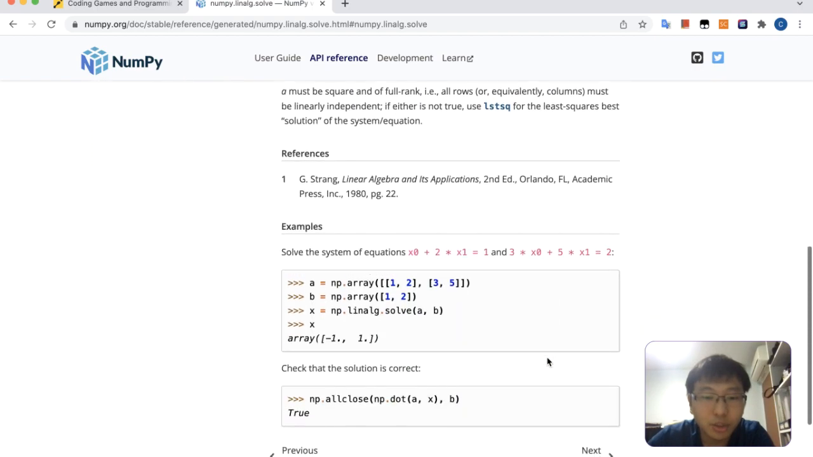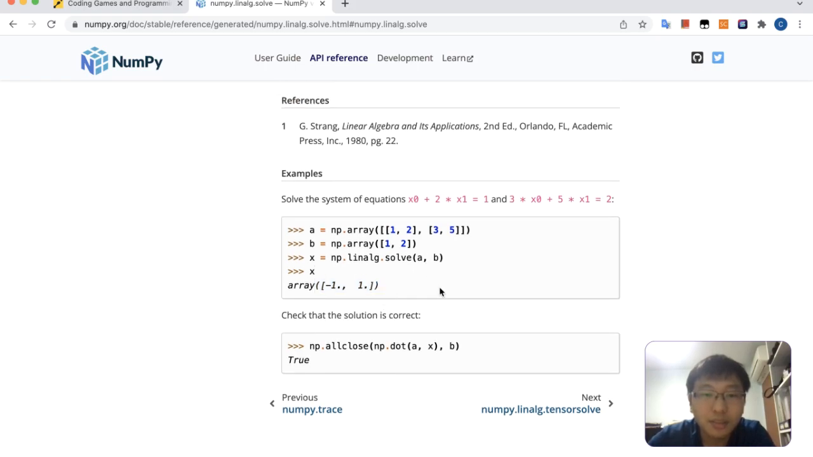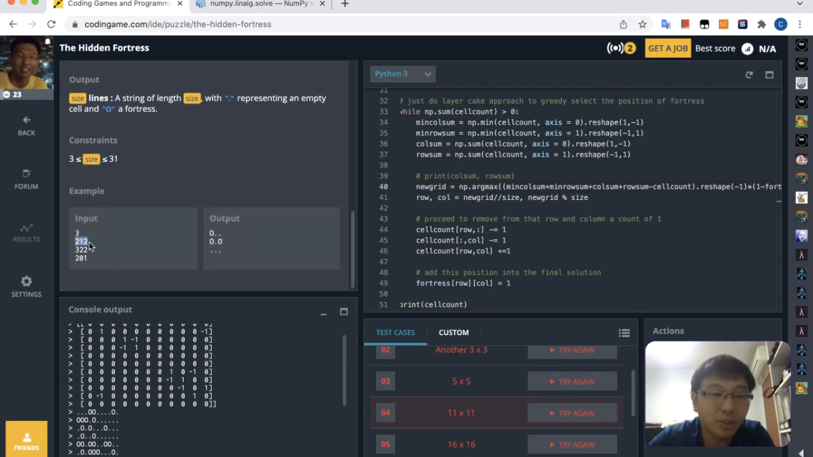Yeah, I could use linear algebra to solve this problem. Like, you have this a, which is like this kind of equation, 1, 2, 3, 5, and then we have these constraints here, and then we try to solve this, and this will give you whether it's -1 or 1. So I guess if we use linear algebra, it might actually just work. I don't mind trying that, because essentially this is a linear algebra sum.